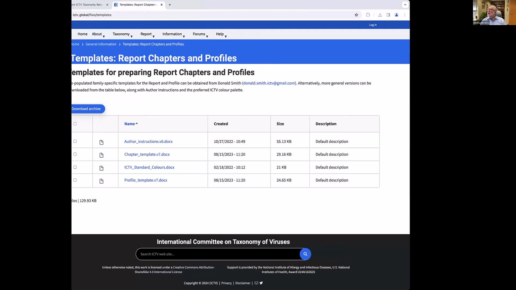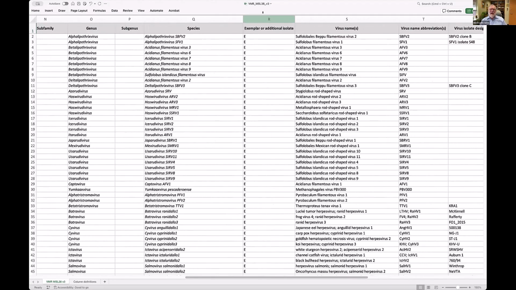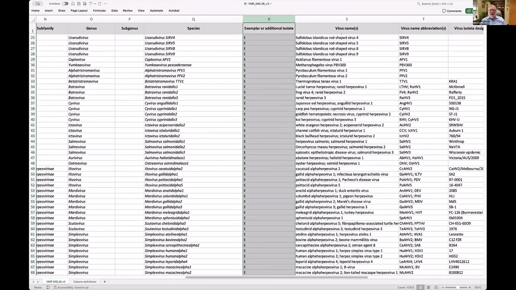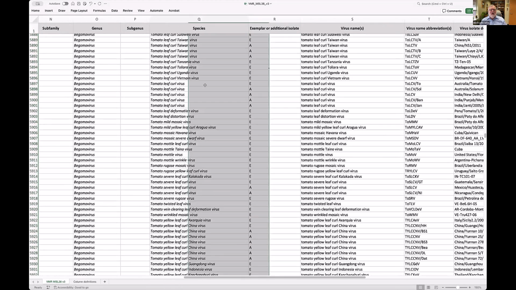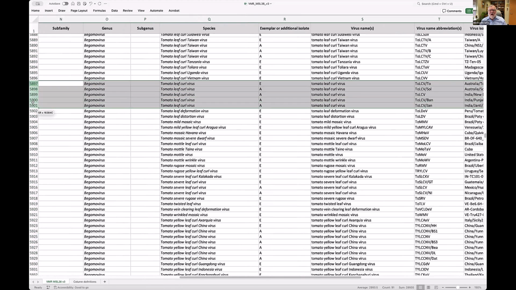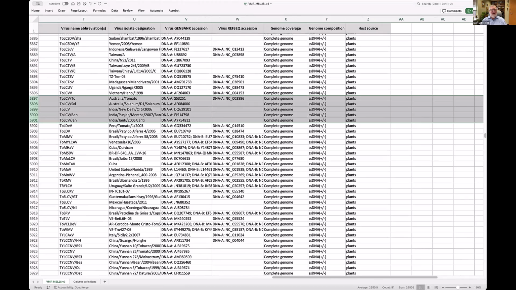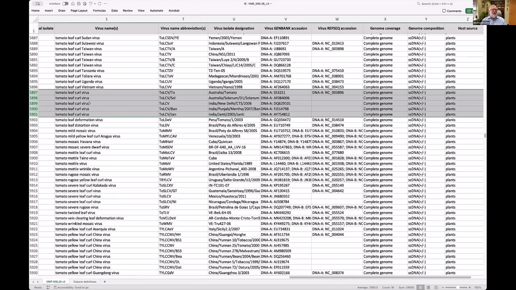Let me just bring up the VMR again. Okay, and reshare. Okay, so again, as I mentioned, if you look in the VMR, we have these isolates that are labeled E. Let me scroll down until we see some A's. So here's some A's here. So tomato leaf curl virus has at least, every species, if there's a sequence associated with that virus, has an exemplar, an E sequence. Tomato leaf curl virus has 4 additional sequences from 4 additional virus isolates that are associated with that. And so you see here, they're all called tomato leaf curl virus, but they do have different isolate designations, as you see here.